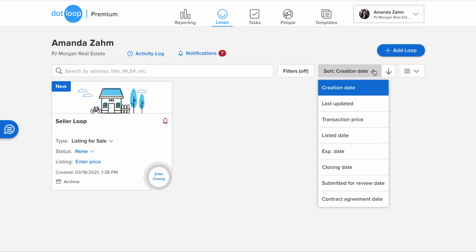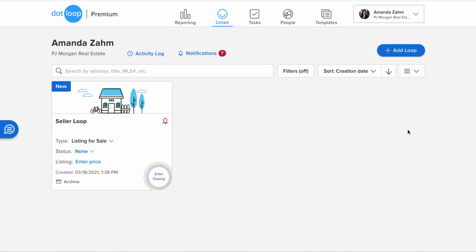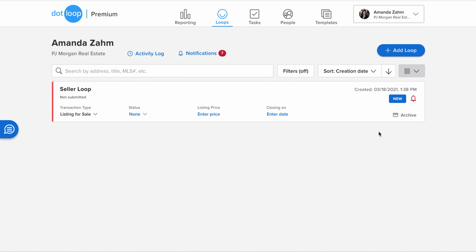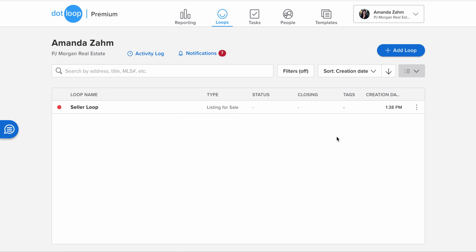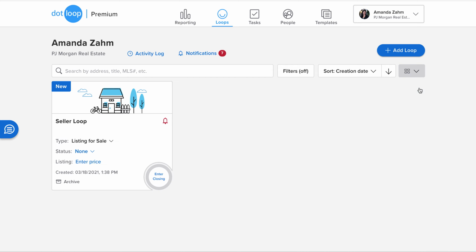You can also sort your homepage by all of these different dates. Maybe you only want to see the most recent, or you want to see the ones that are closing the soonest. And then there's also different views that you can use. So your home screen is going to default to the grid view. You can switch this over to list view so that it's a little bit more simplified, or you can narrow it down even more and go into compact view. So that is just your own personal preference, however you want to use it.